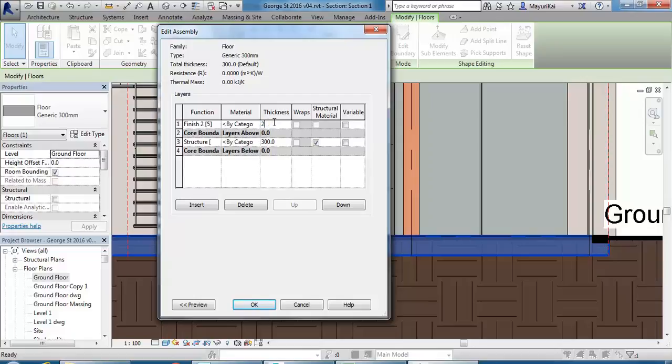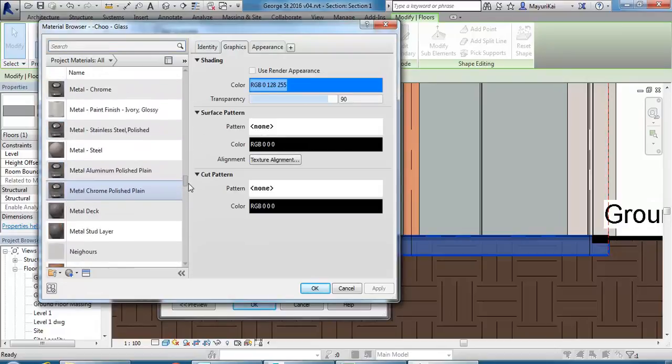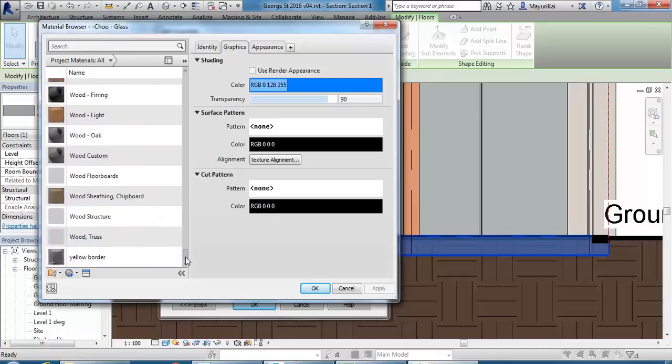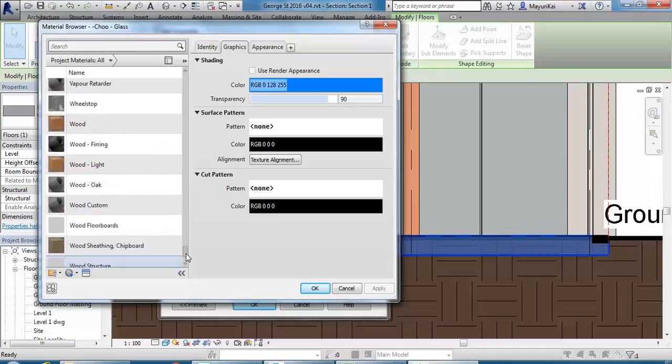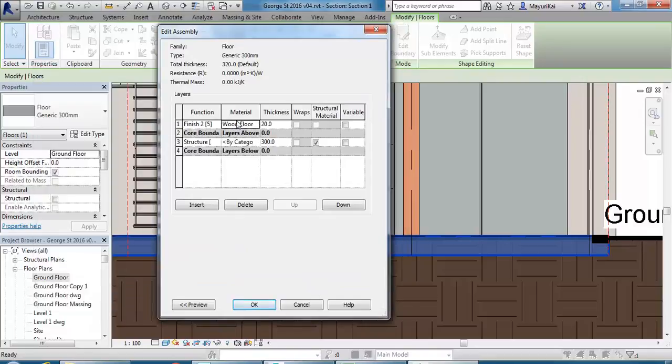And then the thickness I'll make 20 mil. And I can match the material then really easily to the material that I used for the other floor, because I know the name, wood floorboards. And that's really the secret to material management.